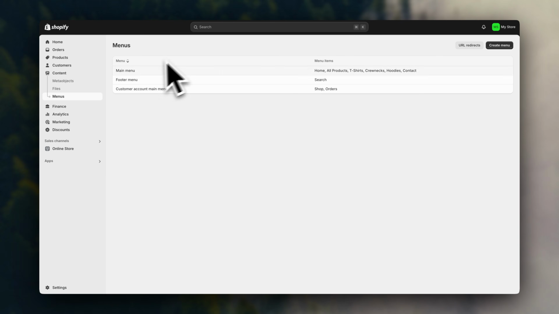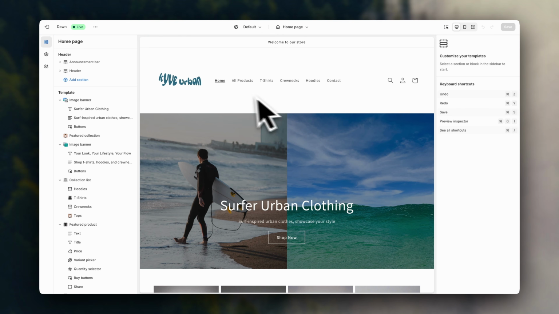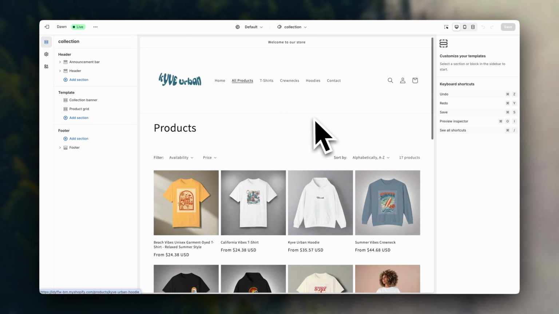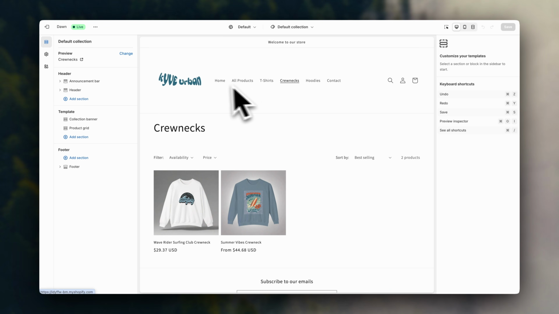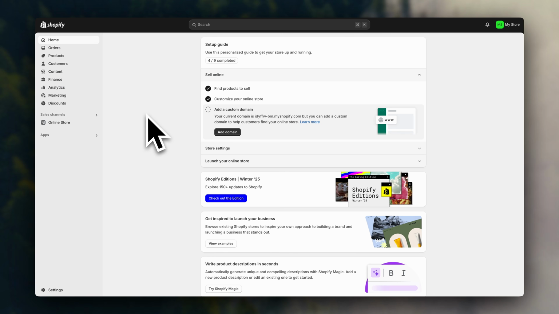And if we go back to our store, here we can now see all of the menu items. So if we click on all products, it should link to all of the products. Likewise for the other collections. So this is working pretty well. All right, so our website is ready. All right, we're almost there.